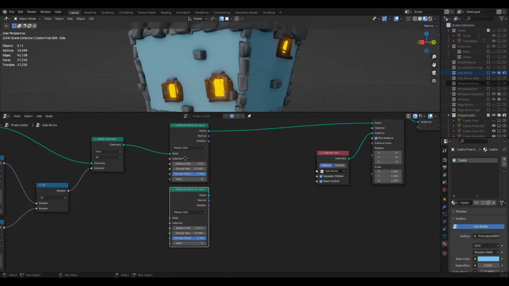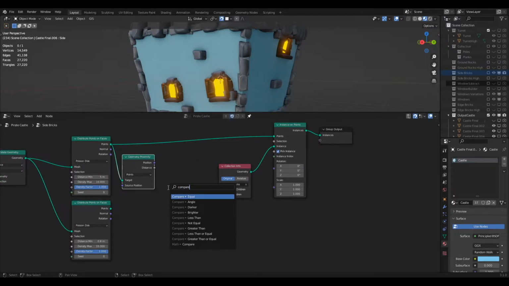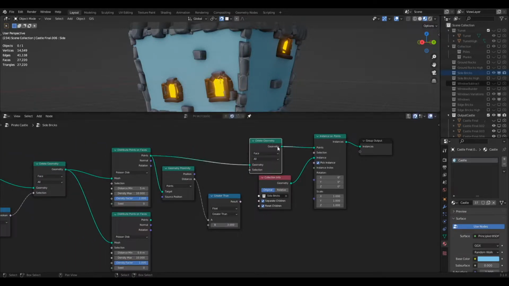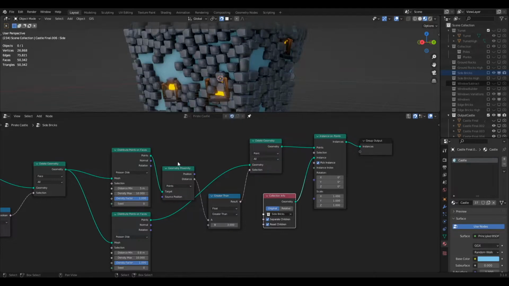Now that we have the clump locations sorted, let's set up the actual bricks that we'll see. Add another distribute points on faces node, again set to Poisson disk, this time with a smaller distance so that we get a denser amount of bricks. To get the clumping effect, we're going to check the distance of these points from the original clump points. Anything that is greater than a certain distance away will be deleted by a delete geometry node set to points.